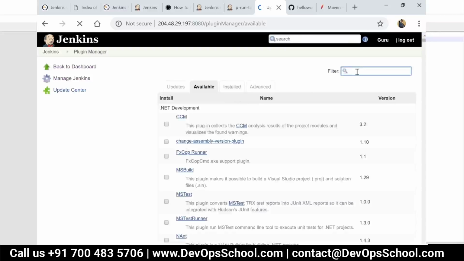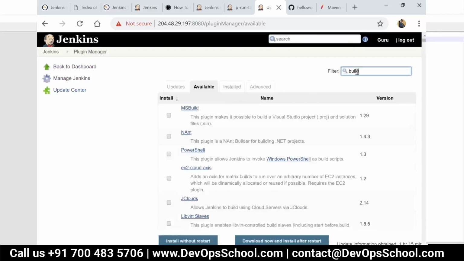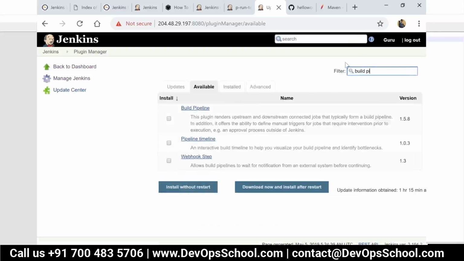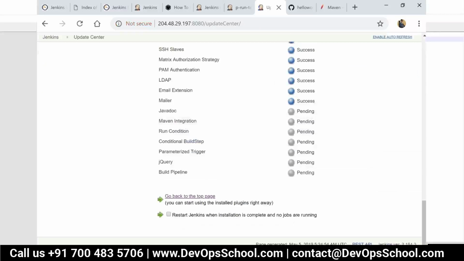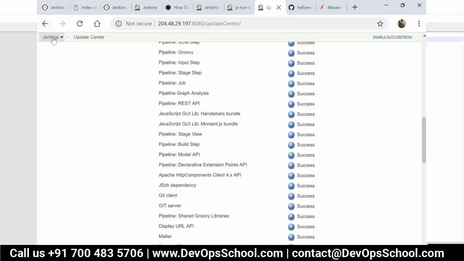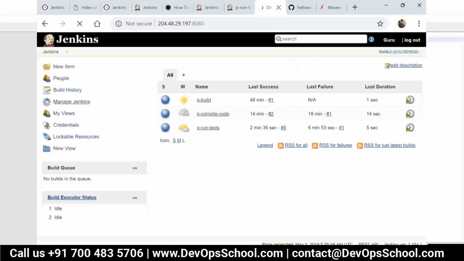Now let me check if it is available to install in the plugin repository. I'm going to click on build pipeline. Here you go, I did not install it. So I will do install without restart. This is how you can install the plugins. Perfect. Now you have installed the plugin. Now let's create the pipeline view.